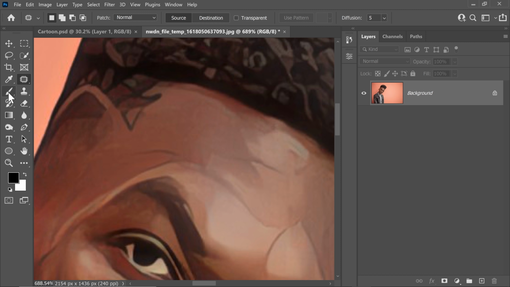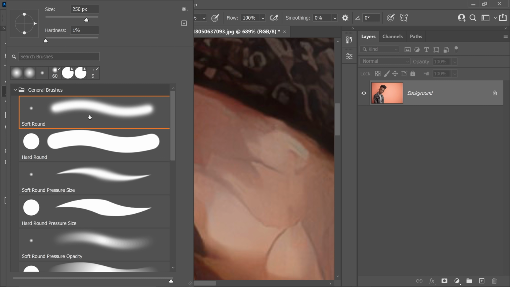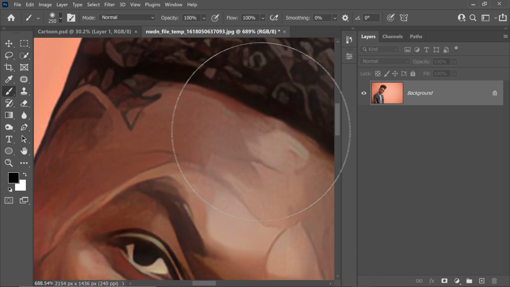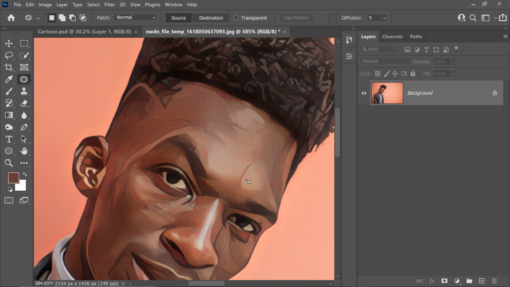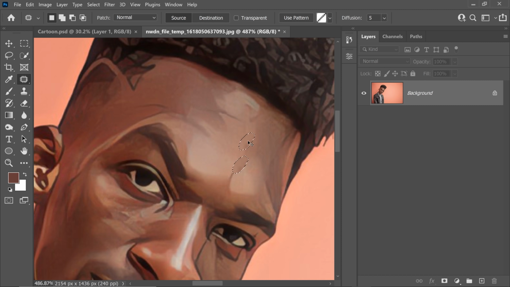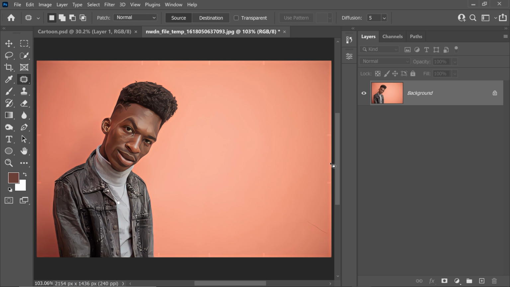And by the way, this is a painting. You can directly take the brush, maybe take a soft round brush, make it a little smaller and start painting. And by the way, let's decrease the flow to about 10%. Let's take a sample from here, paint right here. There we go, fixed. Let me remove this line, these lines as well, a little bit of this line, and there you have a very interesting cartoon.